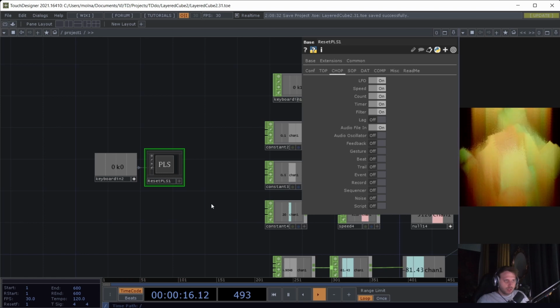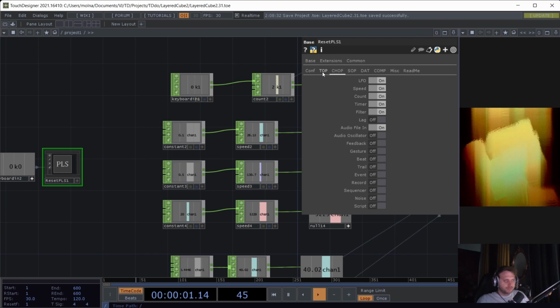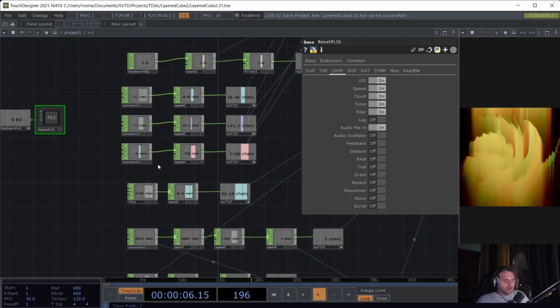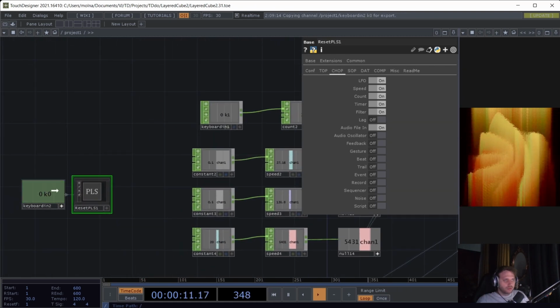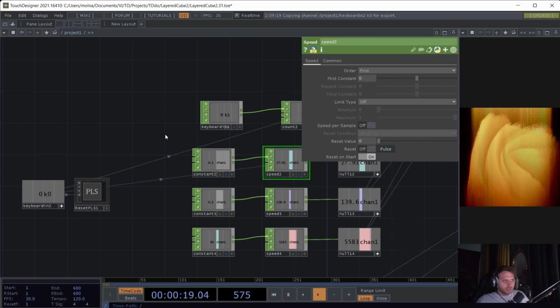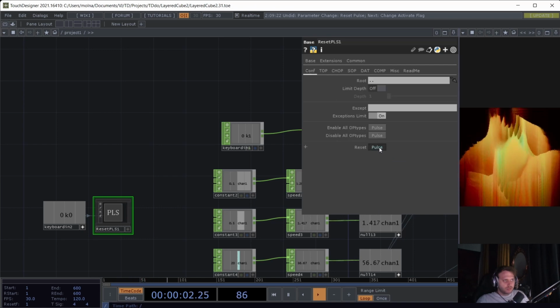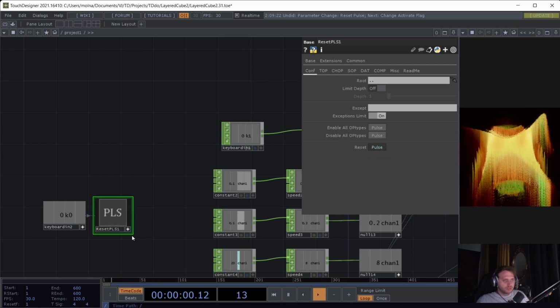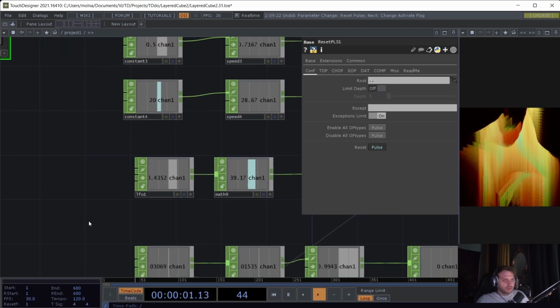But in a sense, it's going to look for all the operator types that are enabled in its parameter list. So in this case, I have a bunch of LFOs, speeds, counts, and instead of dragging this keyboard into all of the ResetPLS parameters here, because I don't like doing that, I can just pulse this reset here, or simply click this, and it's going to reset everything back to its initial value.